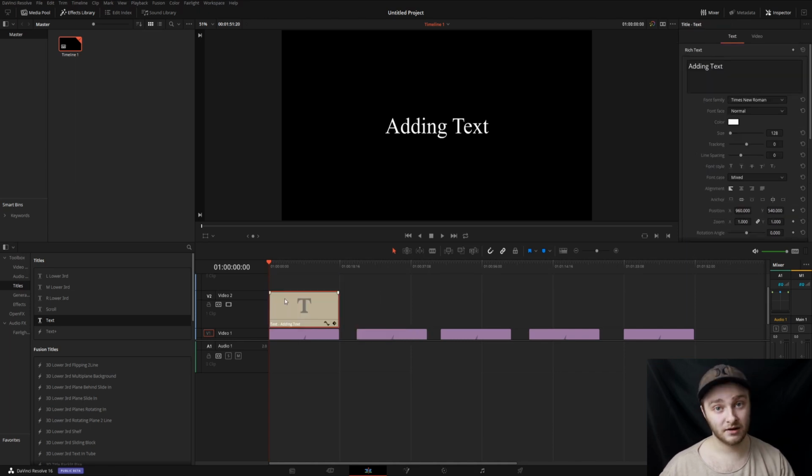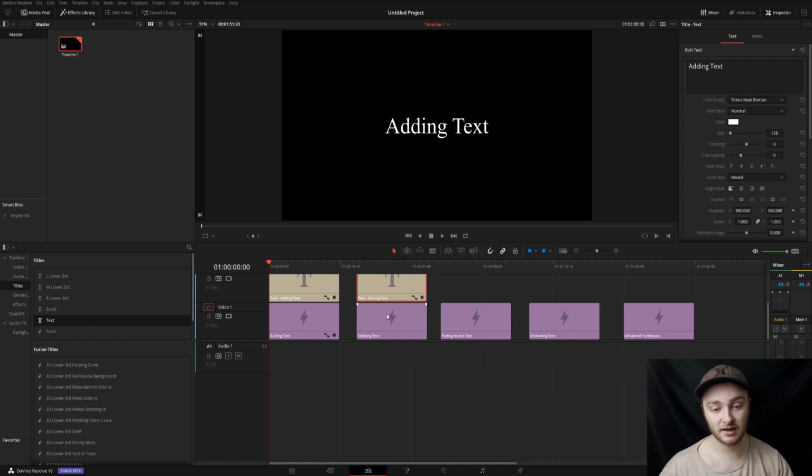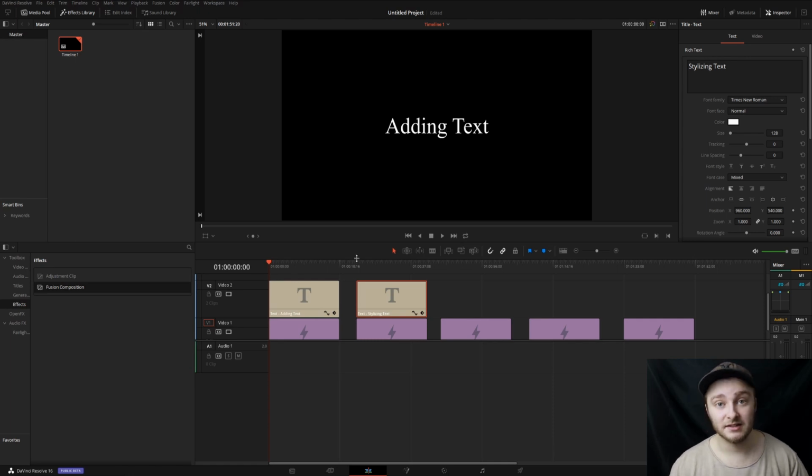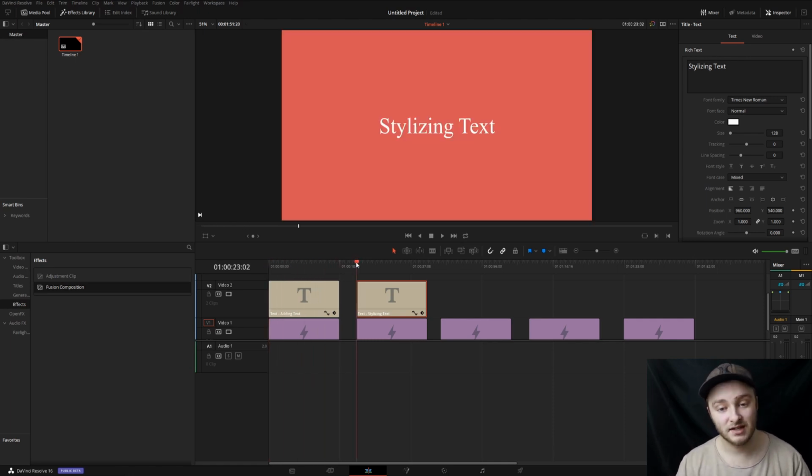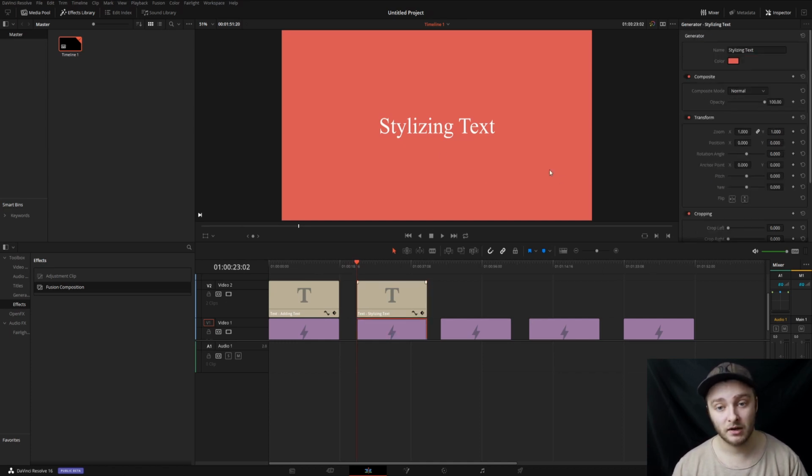Now that we've added our text, what's our next step? We're going to stylize it. So I'm going to duplicate this clip by holding Alt while I drag it over onto our stylizing section here. So I'm going to change this to say stylizing. And now that this says stylizing text, I'm going to drag our playhead over so that we can see that it says stylizing text. Also, I've changed the background color to be like a reddish pink so that you can see more of what we're doing with the text here.